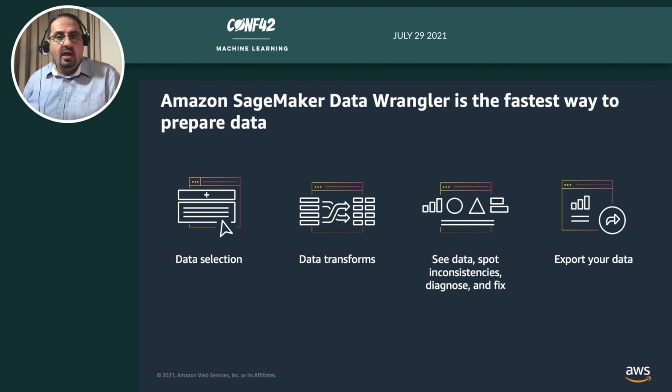With the SageMaker Data Wrangler data selection tool, you can quickly select data from multiple data sources such as Amazon Athena, Amazon Redshift, AWS Lake Formation, Amazon S3, and Amazon SageMaker Feature Store. Recently, Snowflake has been added as a data source for Amazon SageMaker Data Wrangler. You can now quickly and easily connect to Snowflake without writing a single line of code.